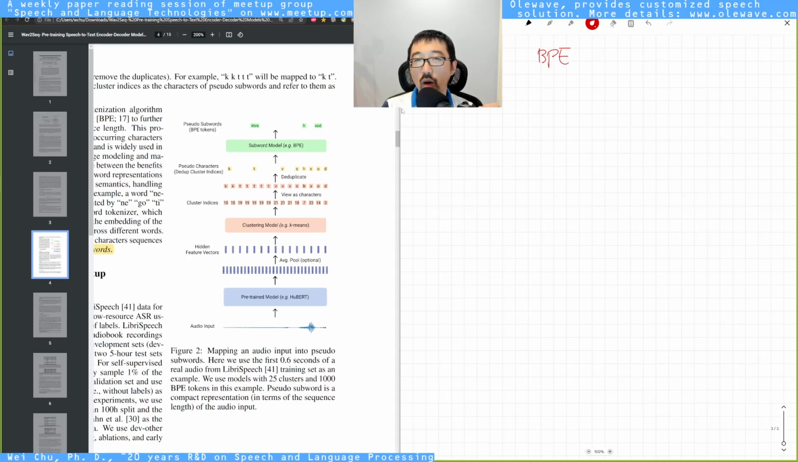You can think about how people train the BPEs, okay? But this is the same thing. For each audio input, they come up with a sequence representation in characters of this audio. So it's very natural for them to use the BPE to come up with the subword.